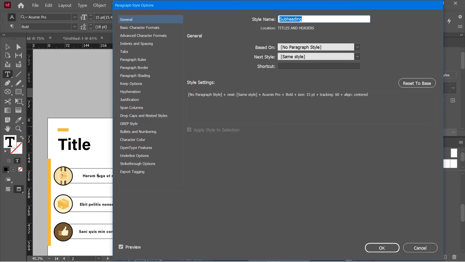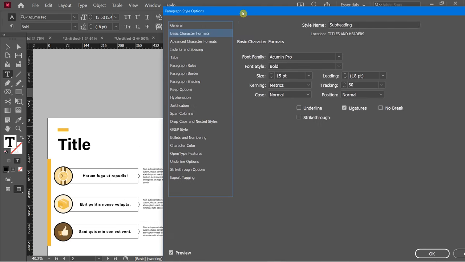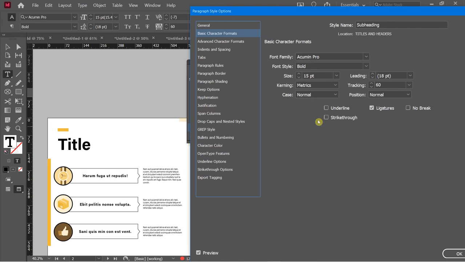The first thing you'll notice is all of my style settings, basically what is defining all of this. It's Acumen Pro, bold, 15 points, with this tracking, and it's centered. Okay, that's fantastic. But I want to make a change to that. So if I go over to any one of these on the left-hand side, I can make a change by going over here to basic character formats, and then watch what happens when I make this a little bit bigger.